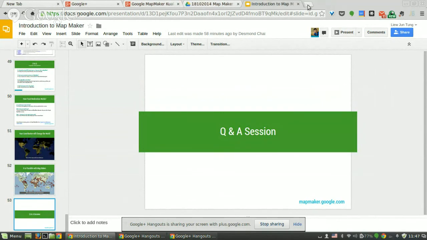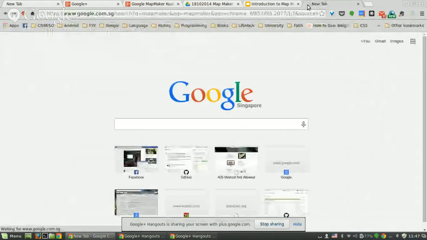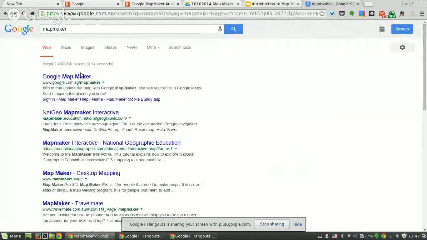MapMaker is basically on Google Maps. When you say to Google Now, find the nearest coffee shop or nearest cafe, and you have added the point of interest through MapMaker, Google Now will recognize it.